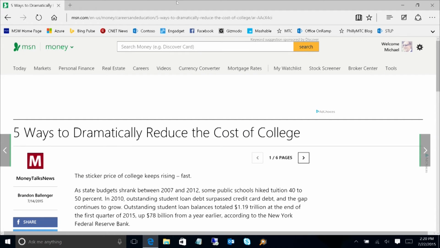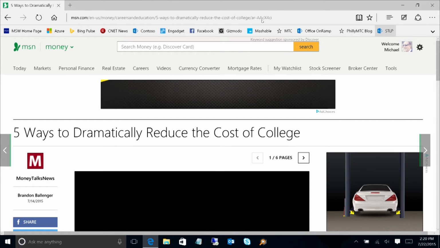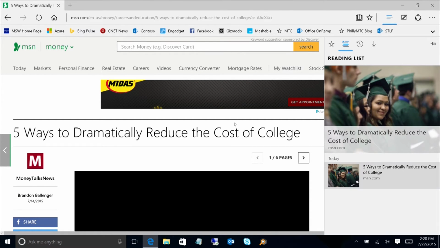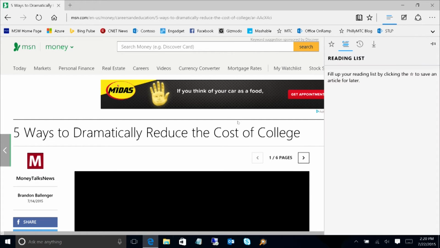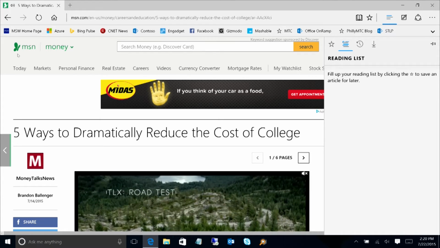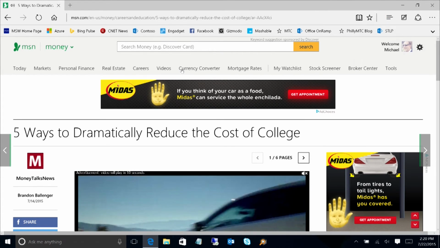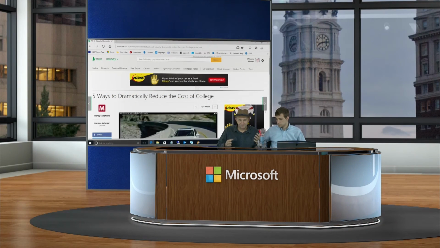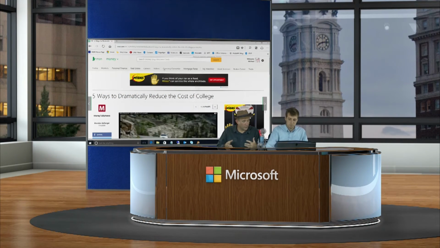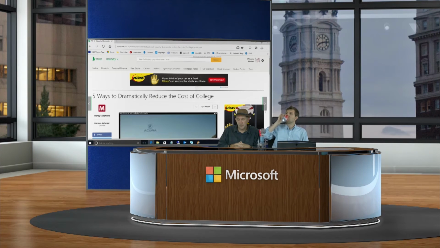It's going to bring me there so I can read it. I also can come over here, and when I'm done and I say, you know what, I don't need that anymore, simply right click and remove. And it's gone. So, a very easy way to save stuff for further reading, to read unobstructed with all this stuff.